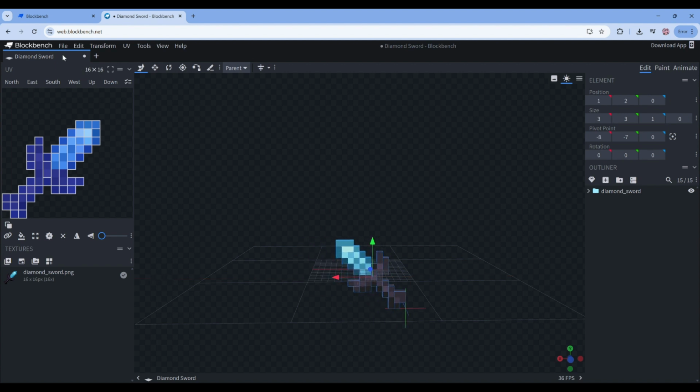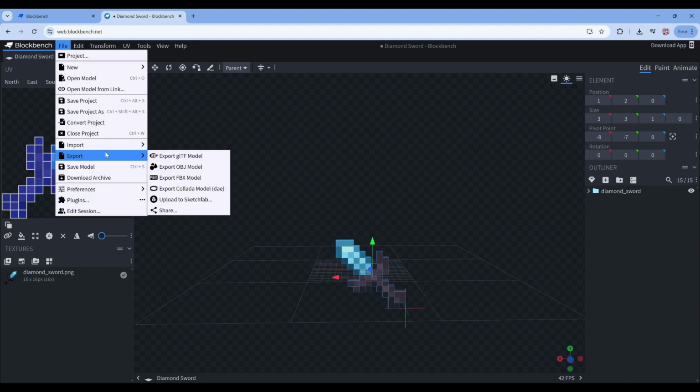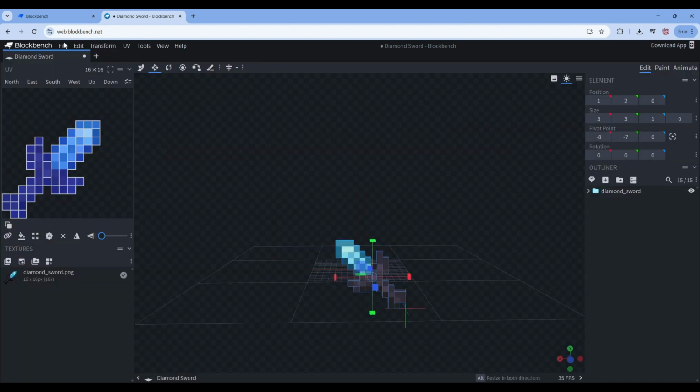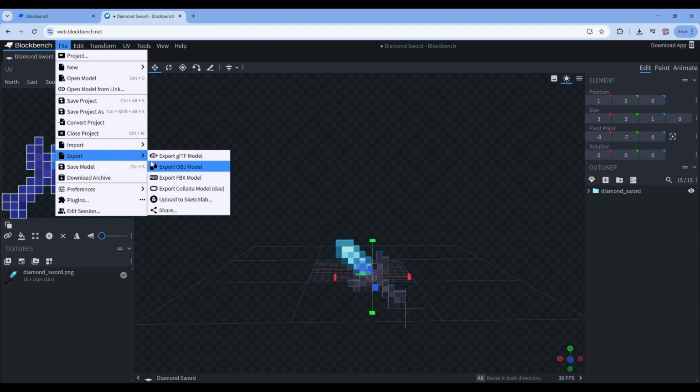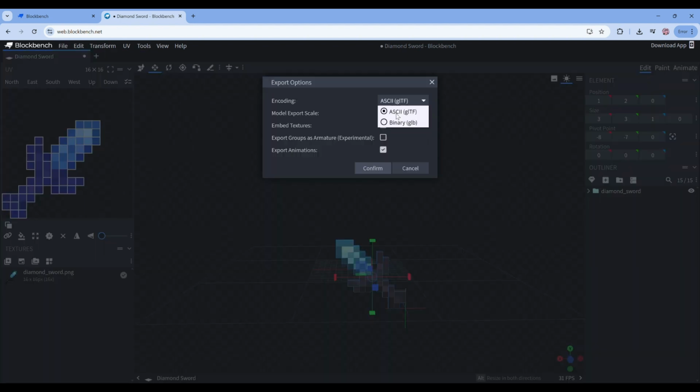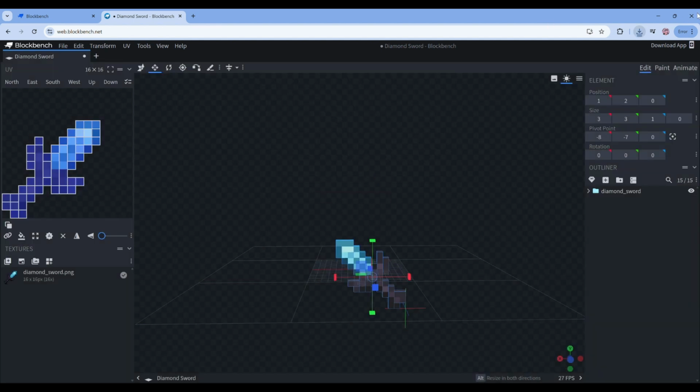Alright, guys. So now we go to File again once we're done. Export as a GLTF model. Oh, yeah, GLTF model, guys. Now we want to set it to binary and 2. It has to be binary, right, guys? Now we hit confirm, and it's in. Hit it, and guys, basically this.